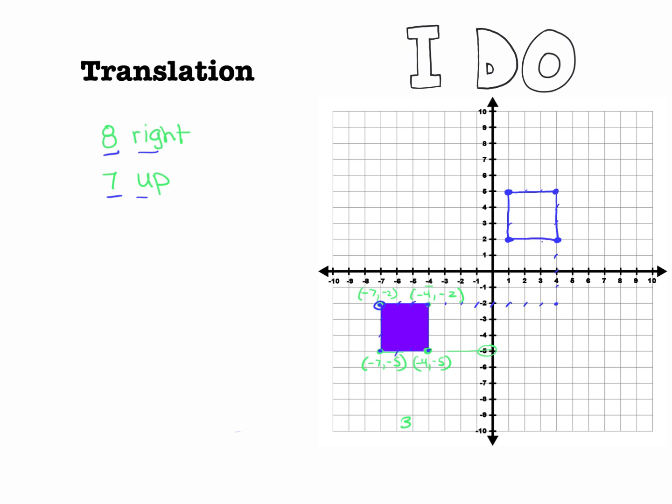However, another way to do it, and your teacher will tell you which way they prefer if they have a preference. Okay, the other way to do it is to move each coordinate. So I will still start with this one, and I will move 8 to the right and then 7 up. Okay, so 1, 2, 3, 4, 5, 6, 7, 8 right. 1, 2, 3, 4, 5, 6, 7 up, and now I'm at coordinate 4, 5.